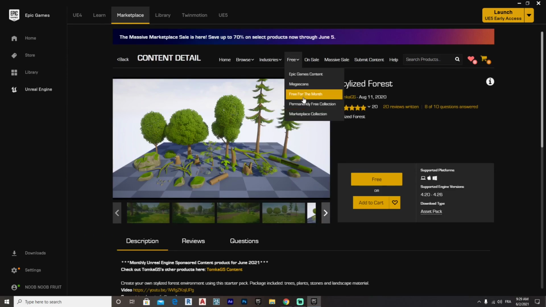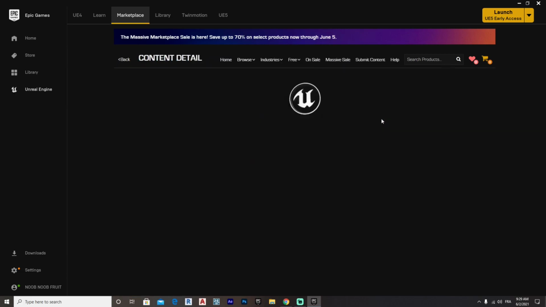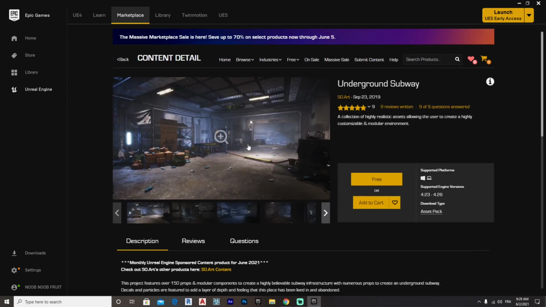And asset number 4, that's free for this month, is the Underground Subway, which originally costs $40 and it's absolutely free now. So let's check it out. This one is simply all the assets needed to make a realistic underground subway.